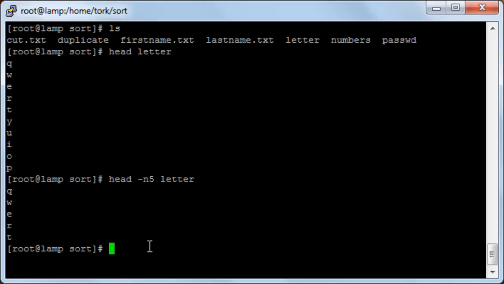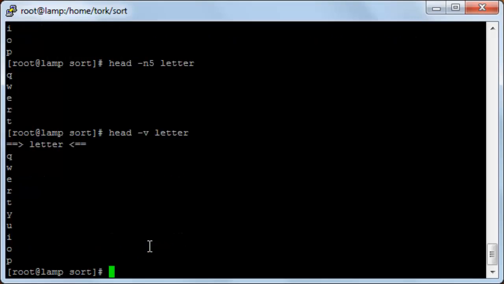There's another option for head. If I type the command head, then minus v and then type the file's name and press enter, as you can see, it will display the first 10 lines, and because of the option minus v, it will also display the file's name.